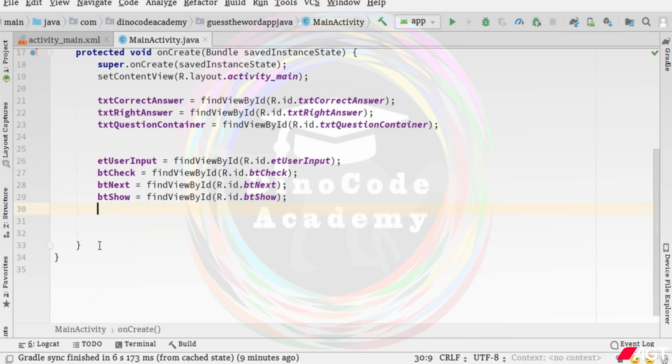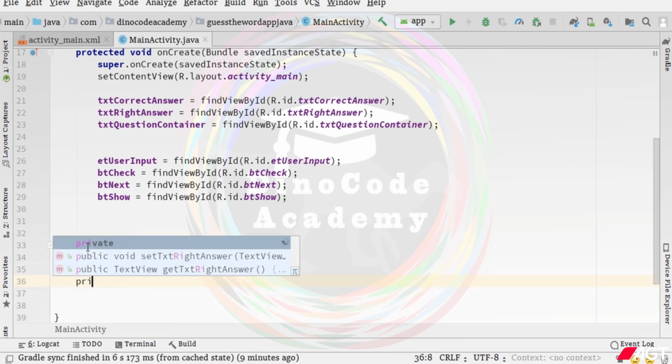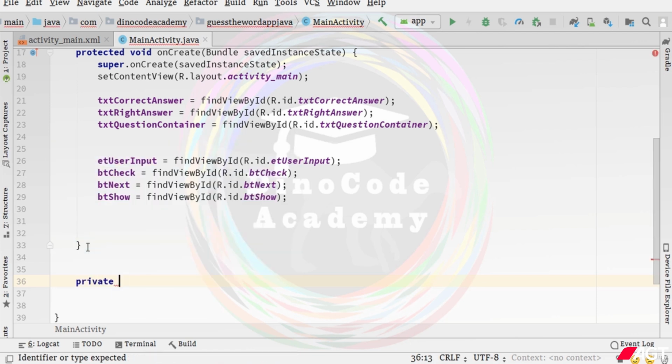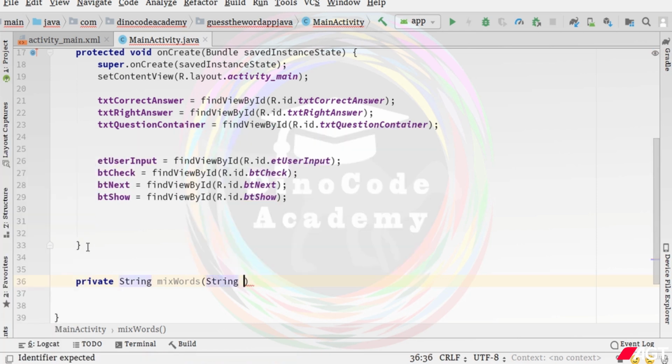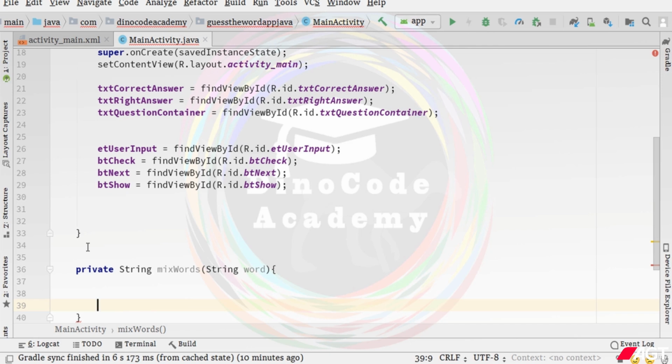So in this lecture I am also going to type one method, that is mixWords. So let's do it. At the end of the onCreate I am going to press enter and then here I will declare one method. So I will type private, then this method is of type String, and I name my method mixWords. Then again I start the brackets of the method. This method will accept one parameter. So I will type String and the name of our parameter, that is word. Then opening and closing braces of our method, which is the body of the method.